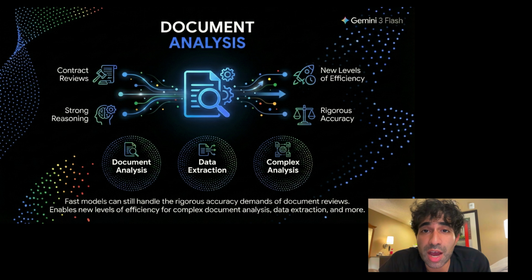Next, let's talk about document analysis. Now, performance gains often come with a latency trade-off, but 3 Flash proves the fast models can still handle the rigorous accuracy demands of industries like legal, or anyone that really has to do document analysis. It's got strong reasoning capabilities and enables new levels of efficiency for complex document analysis.